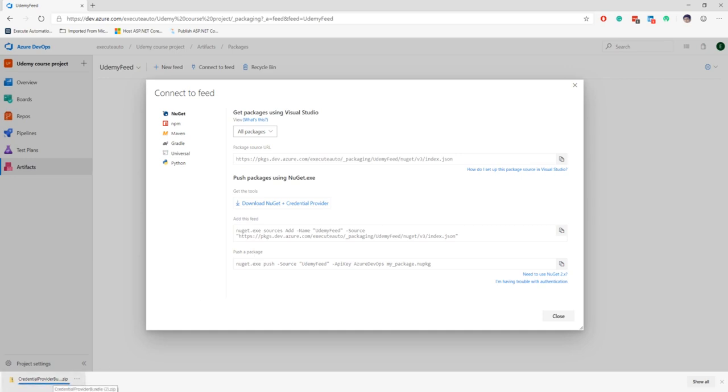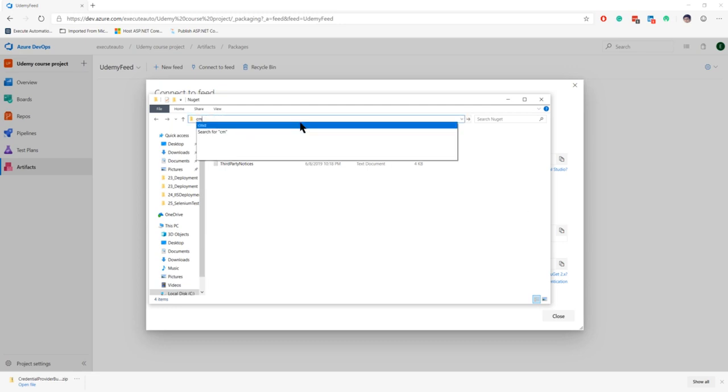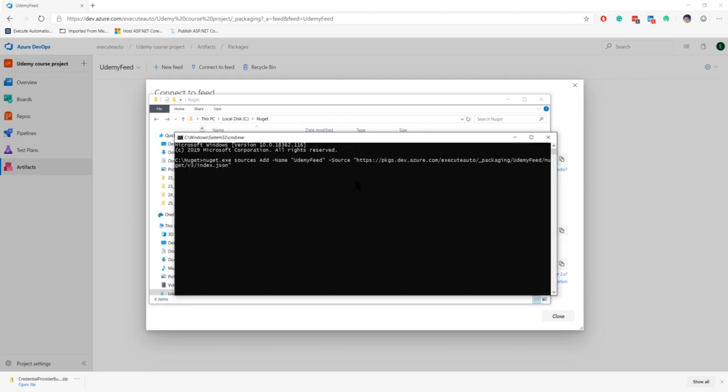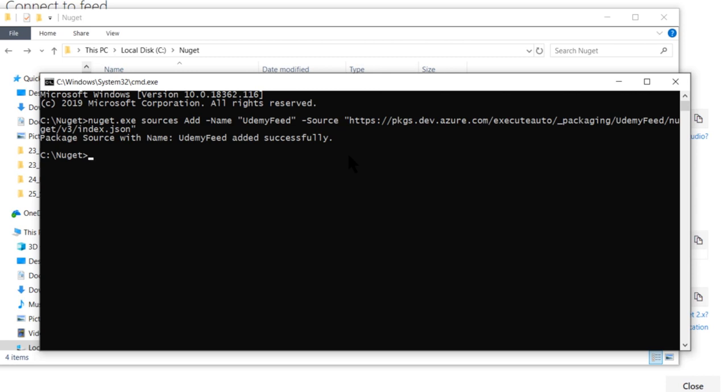It is downloaded right now, and then I'm going to unzip this within our folder on C:, and then add this feed with nuget.exe source add -name Udemy feed, and this is going to be the source. As you can see, the source is pkgs.dev.azure.com/execute auto for this particular project. So I'm just going to copy this, go to the command prompt over here, and add this particular line. You can see that the package source with the name Udemy feed was added successfully, which means the feed has been added, which is awesome.